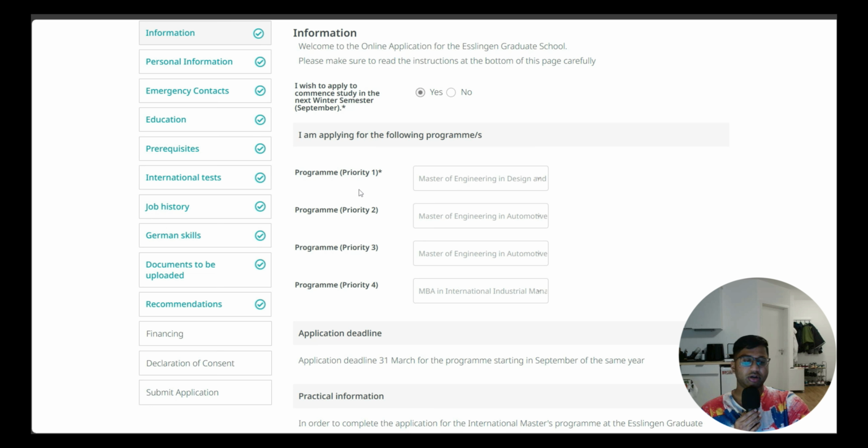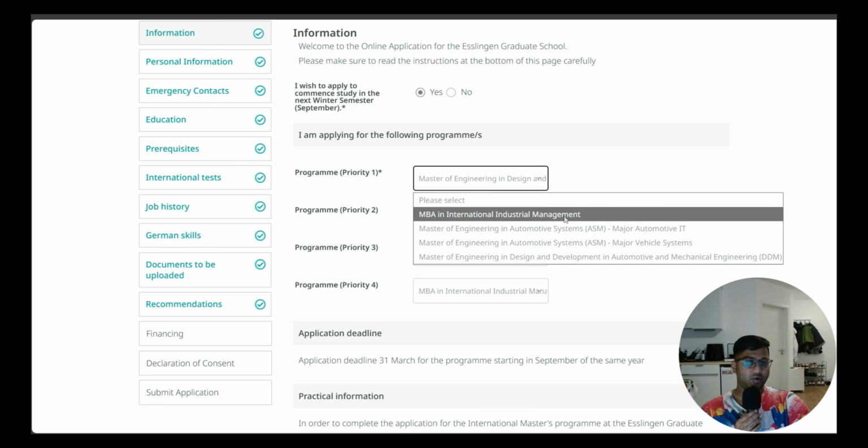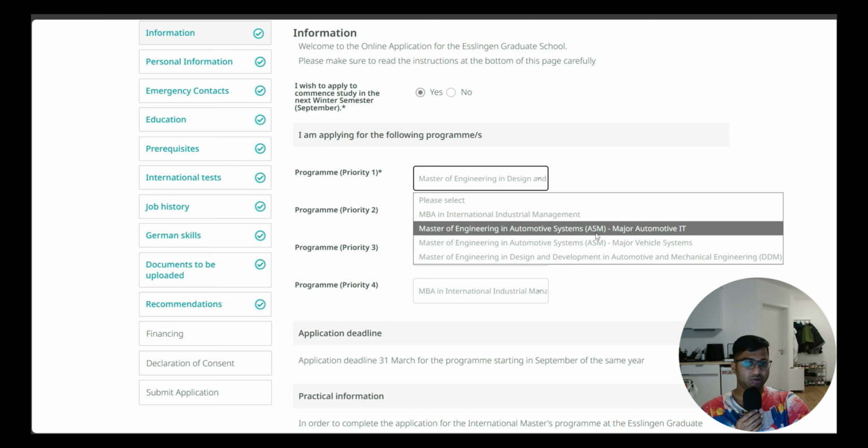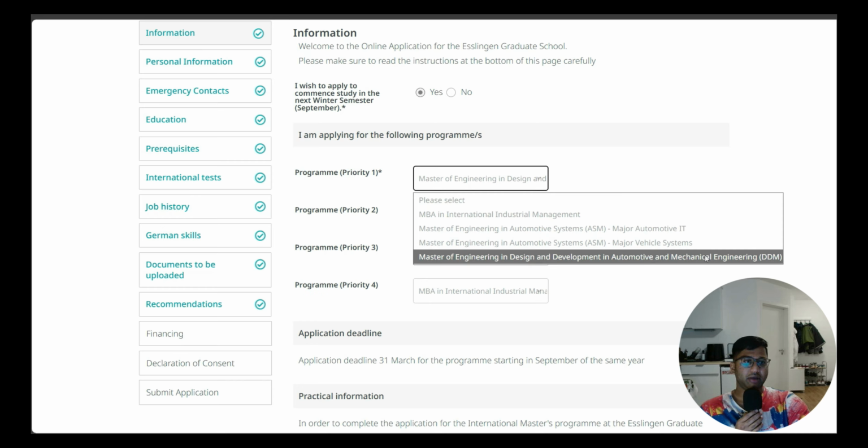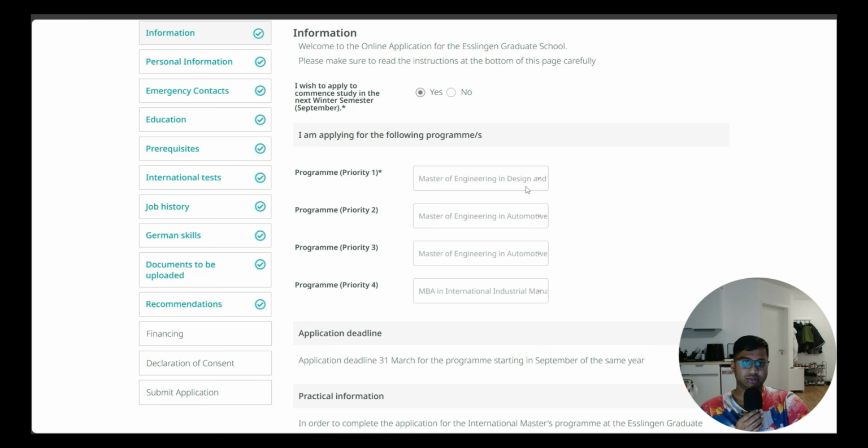Then you can give the program priority from 1 to 4, which program you want to choose. For example, there are MBA in International Industry Management, Master of Engineering in Automotive Systems, majoring in Automotive IT, majoring in Vehicle Systems, and majoring in Mechanical Engineering, as the course stands. So you can give priority based on your liking. To decide, you go through your module handbook and check the subjects you are doing and what specialization has which particular subjects. Then you understand which priority to give and which is your highest priority application.